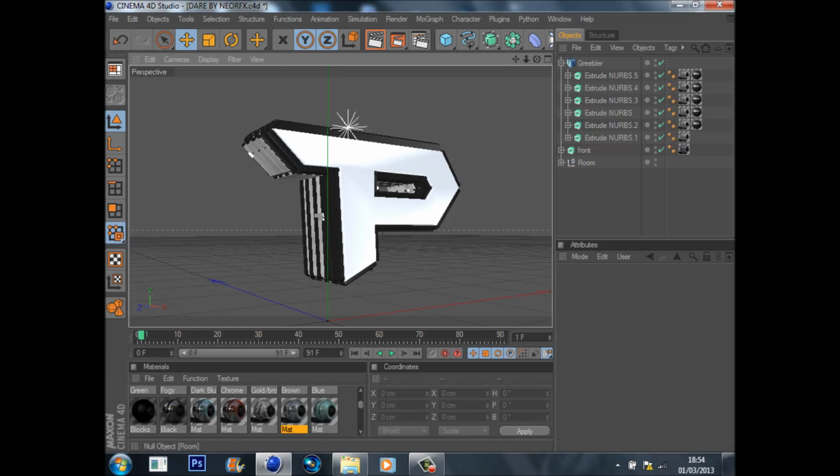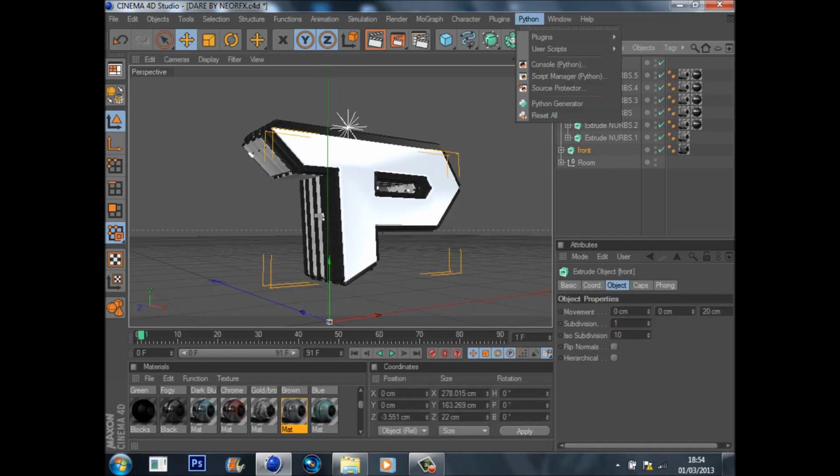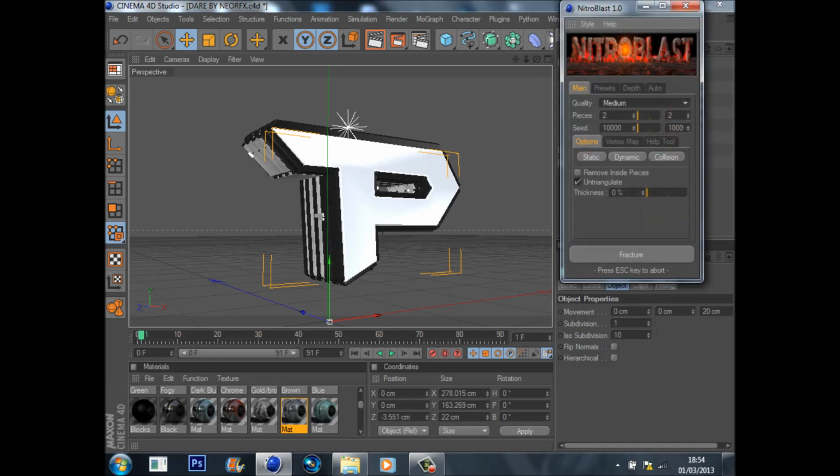Okay, so we've got that there. Next, we're going to go to the front one. We're going to go Python Plugins, Nitro Blast Main. If you guys haven't got Nitro Blast Main, once again, I'll put a link in the description on how to get it. They'll probably both take you about 2 to 3 minutes to get and install, but yeah, they're worth it. So get Nitro Blast Main, put the pieces on 50, and click Flak Gear.